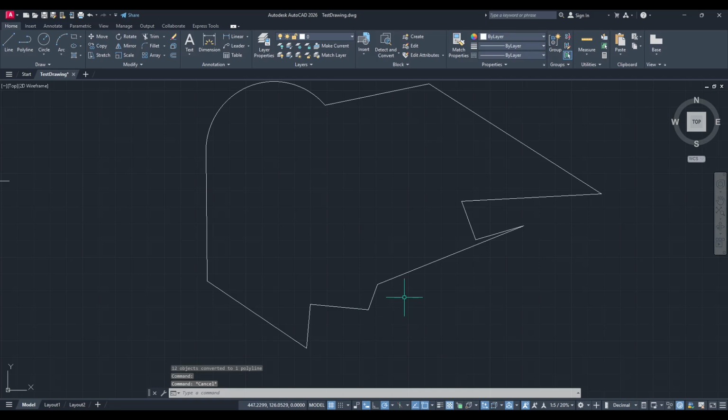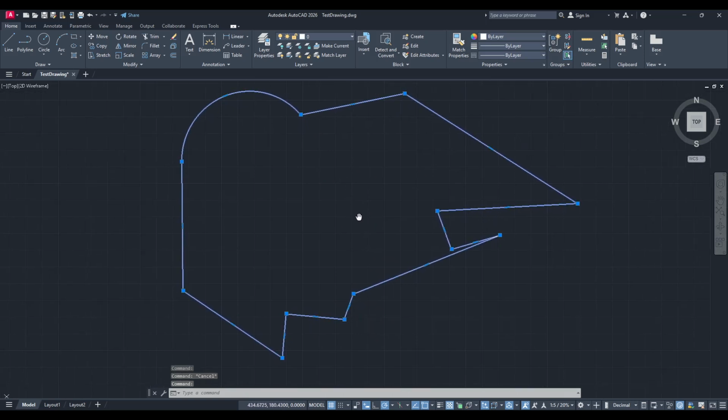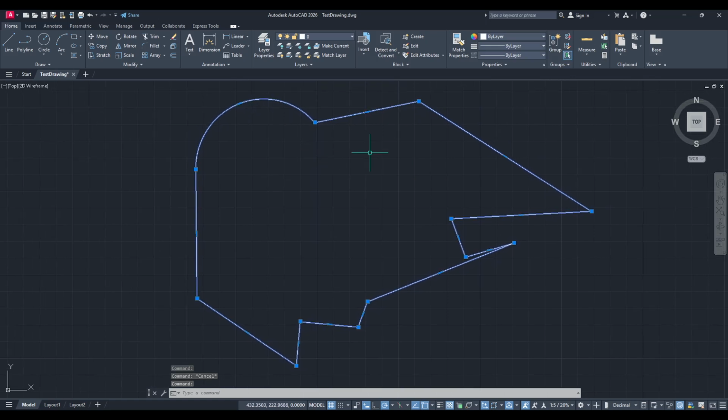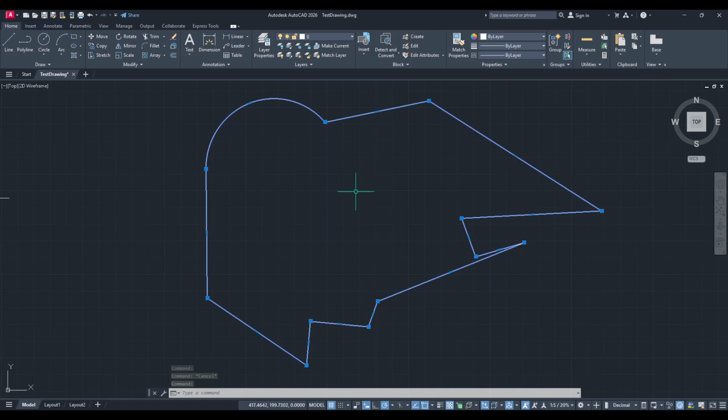You can easily verify that the join function worked by clicking on one side of the polygon. If the shape is indeed a polygon, all of the other lines or curves should be highlighted at the same time. This confirms that everything is connected and you're ready to move on to the next step. Now that you've ensured your shape is a complete polygon, you're set to calculate the area.